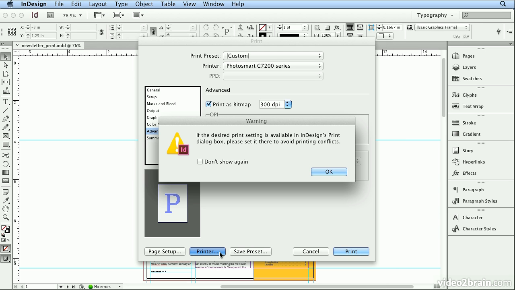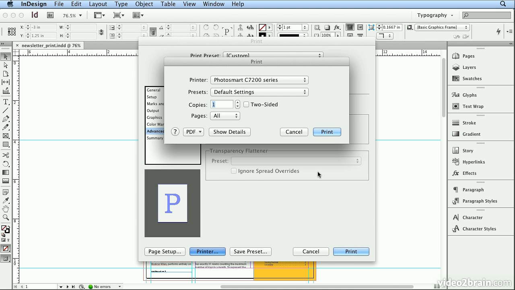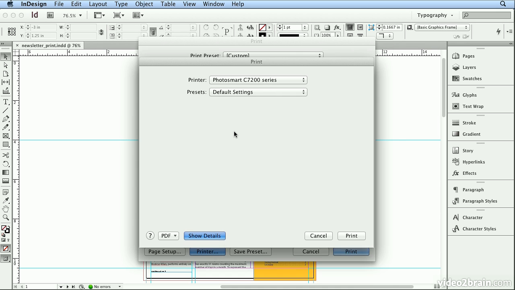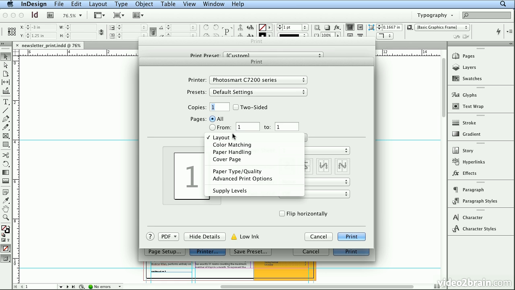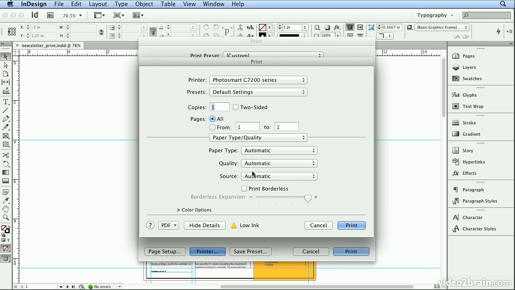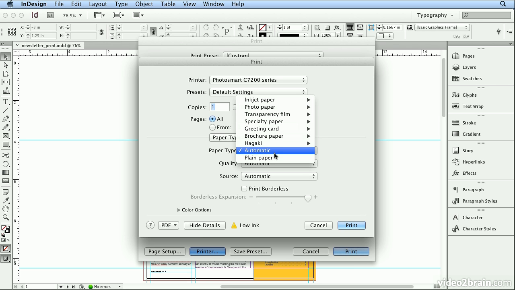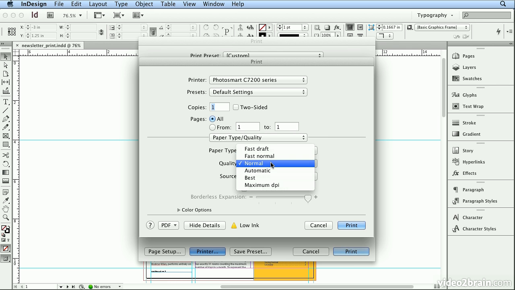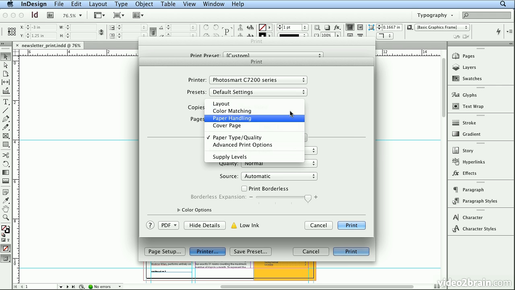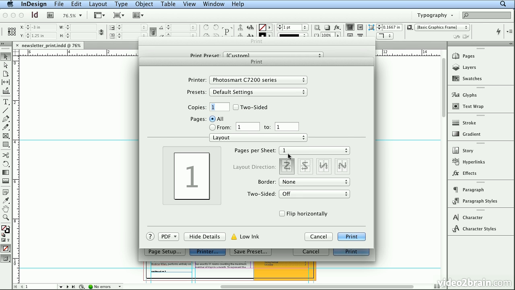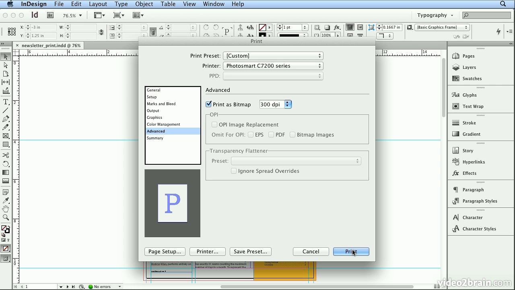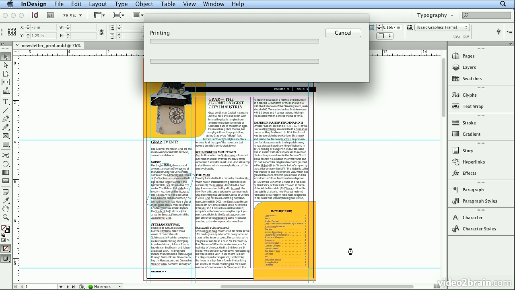Now for your device, you may need to hit printer, especially on the Mac operating system, to choose that you have the right output device selected. And with details, I could choose items like paper type or quality. And if I wanted to go to plain paper or set a quality of fast draft to do a rough proof, I can do that. You can also choose here in Layout how many pages you have per sheet and if you have duplexing or printer specific options. I'll leave that alone, and when I'm finished, I'll click Print.